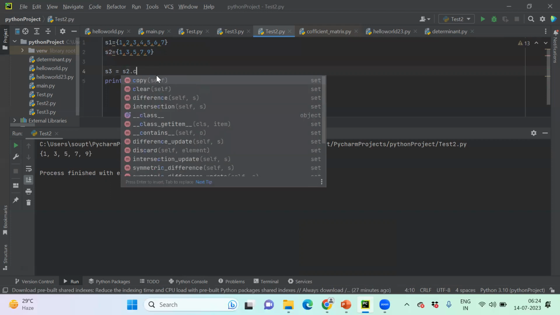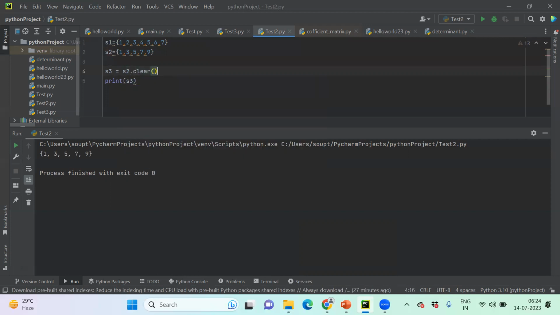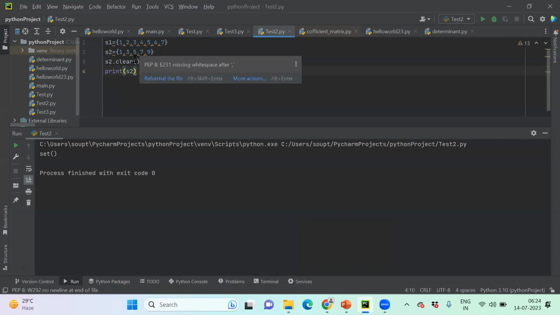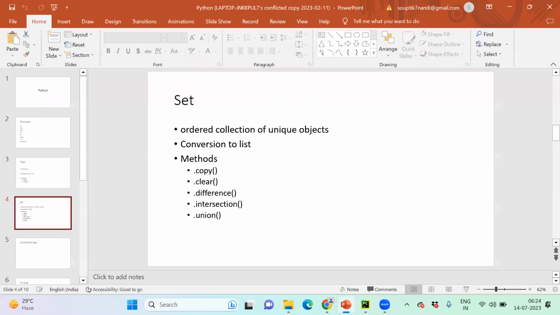Clear: if I clear it, then nothing should be there in S3. But I can directly put clear, and I think it should also work. Okay, so I'm clearing S2. So all the things are popping up. There is nothing in S2, so it's a blank set. Okay, so that is set, and I specifically mentioned why we need to use set, especially for set theory purposes.